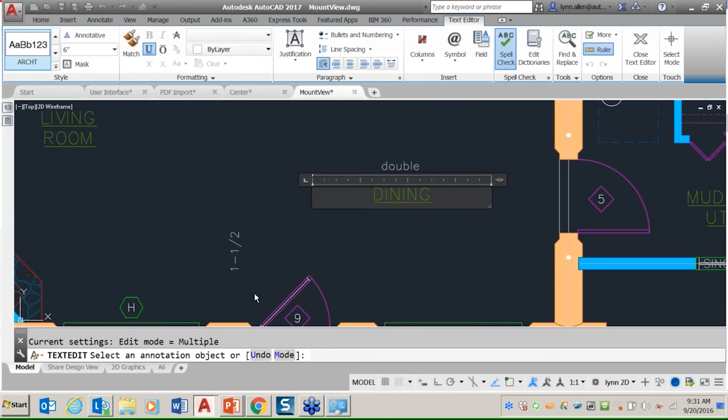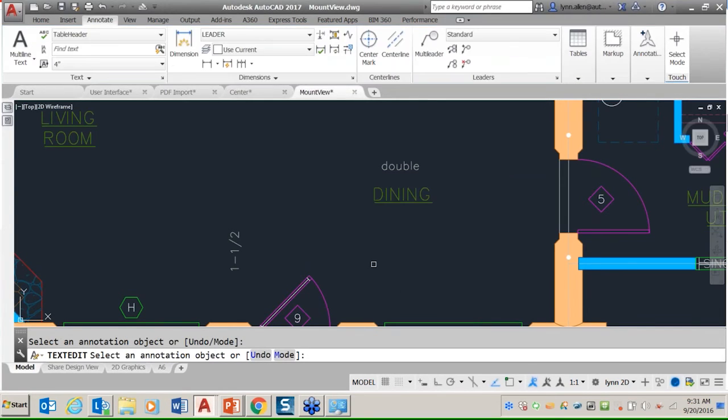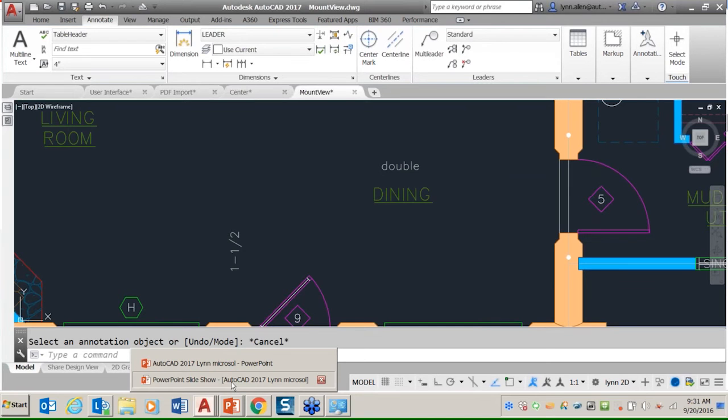So if you take a look at my command line, can you see it says edit mode equals multiple? So text edit will continue to loop until I hit that final escape or extra enter to get out, which is what I just did. So text edit now loops, which is good. One less enter in my life that I have to do, which is a good thing. All right, let's see. How are we doing?